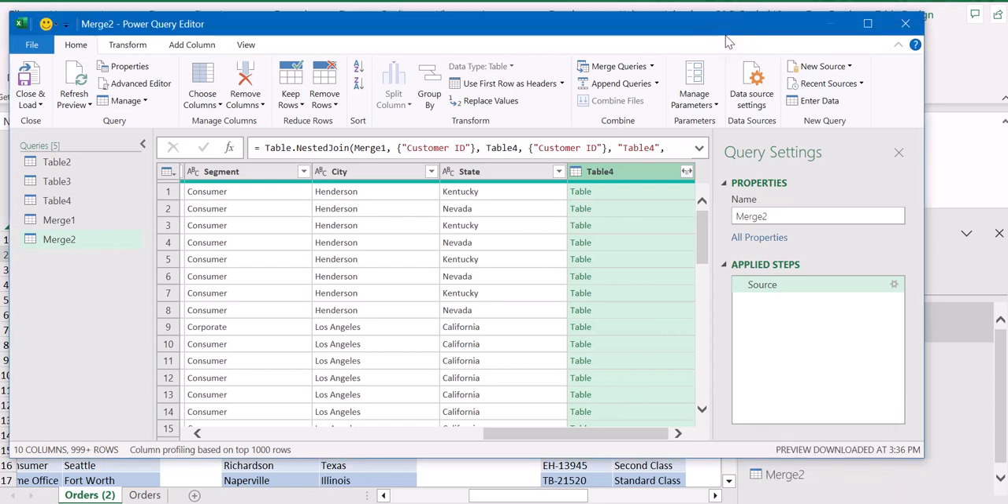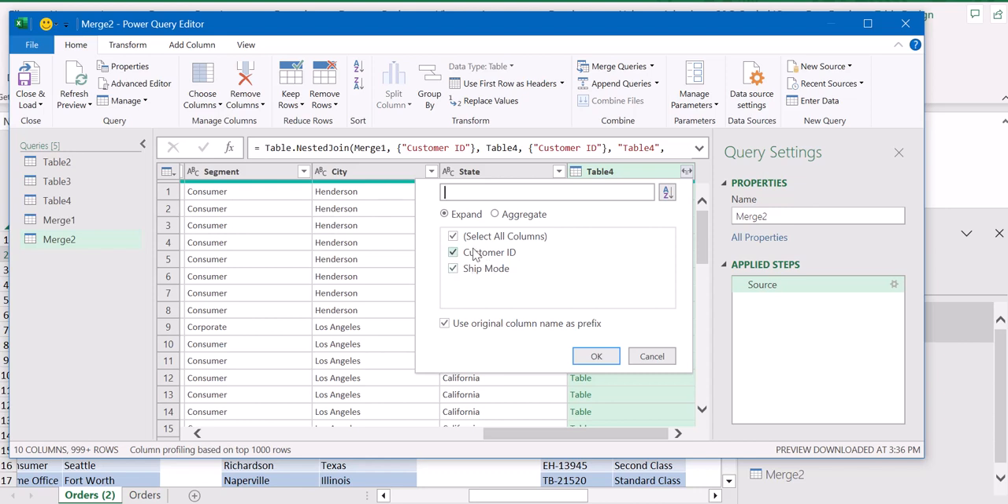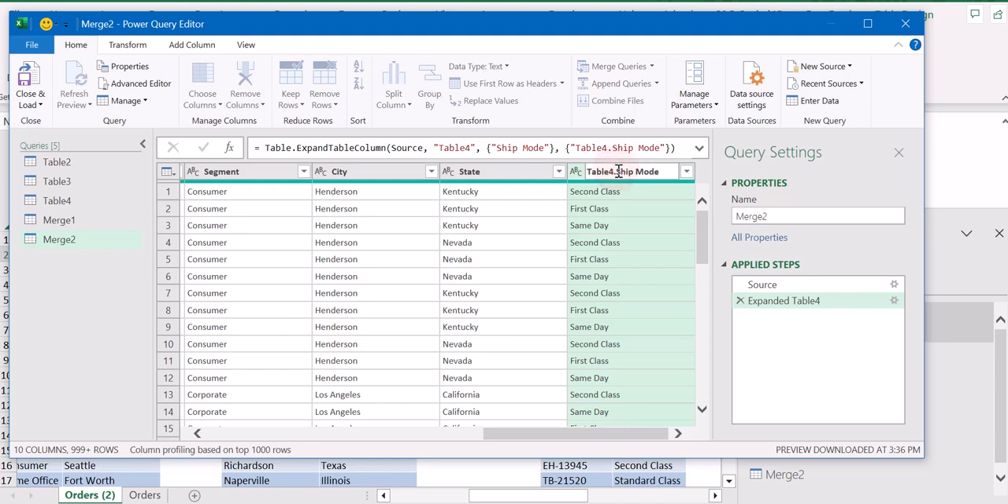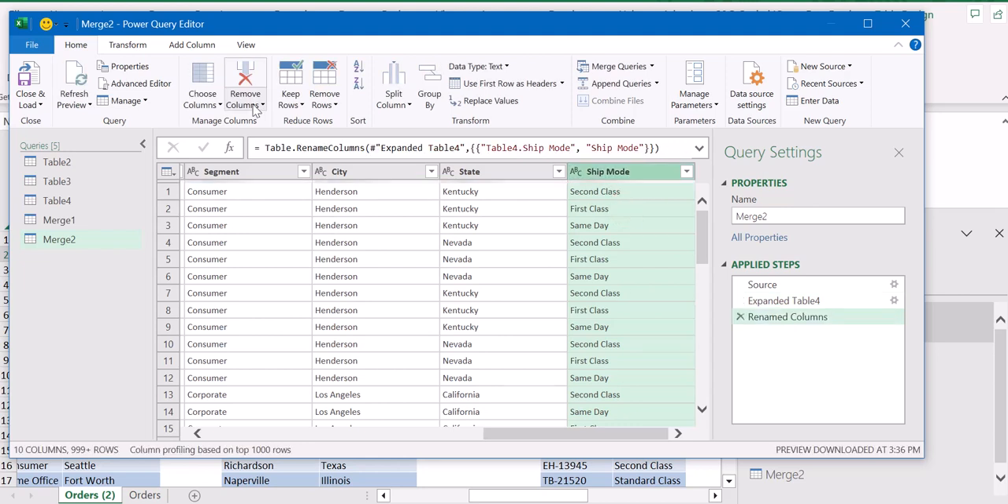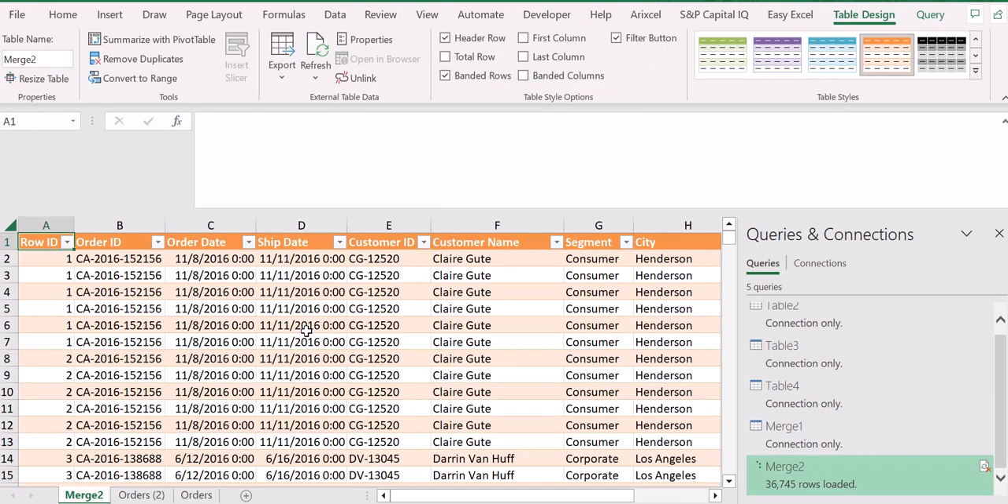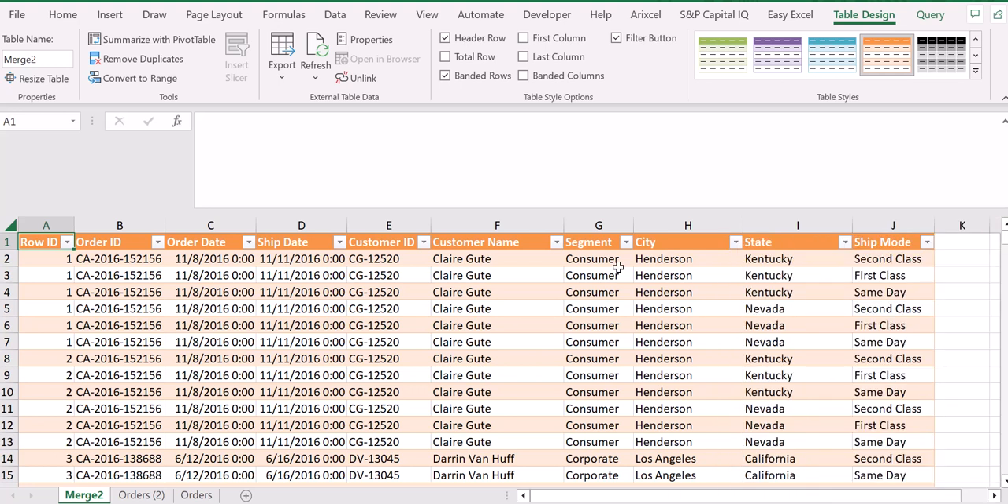At this point, we can again fix the Table 4 column by clicking on it. We select the ship mode, that is what we are missing. We rename it. Okay, and now we can finally load and close our final table. So we click just Close and Load. Okay, and in this case, as you can see, we have created our final table with the missing information, that was the state and the ship mode.